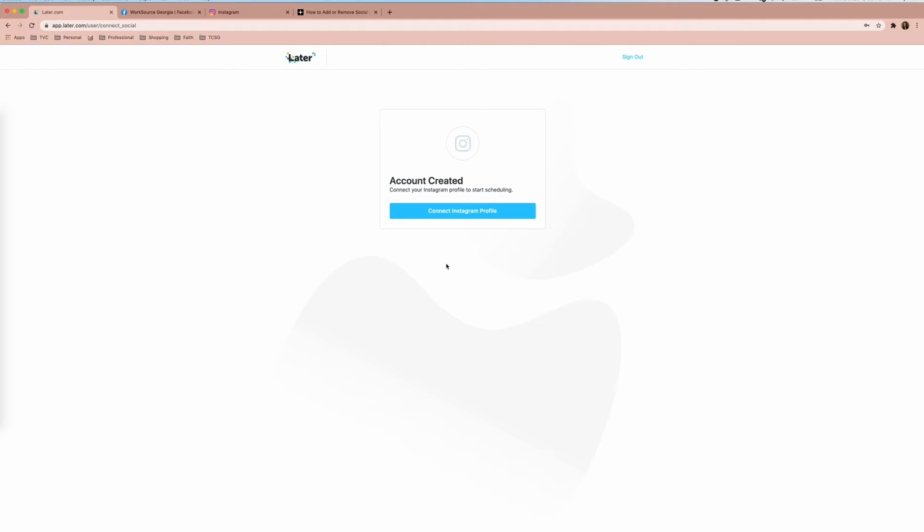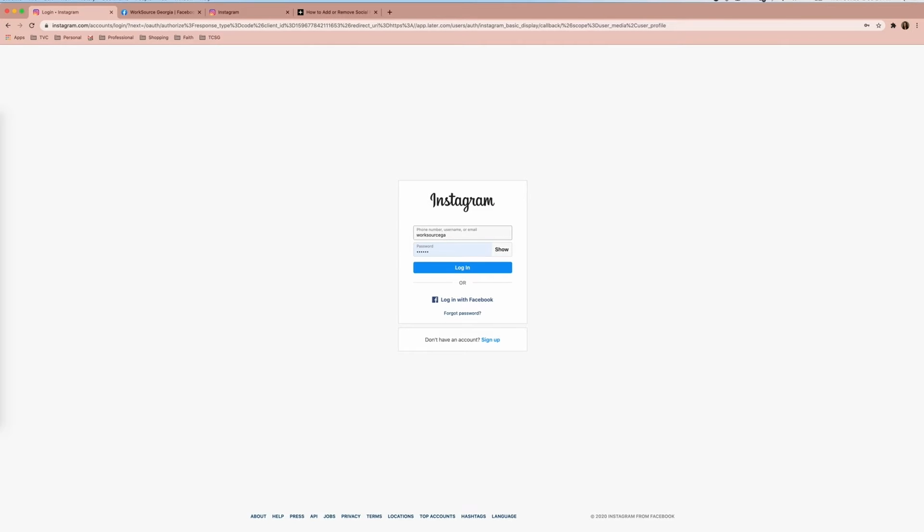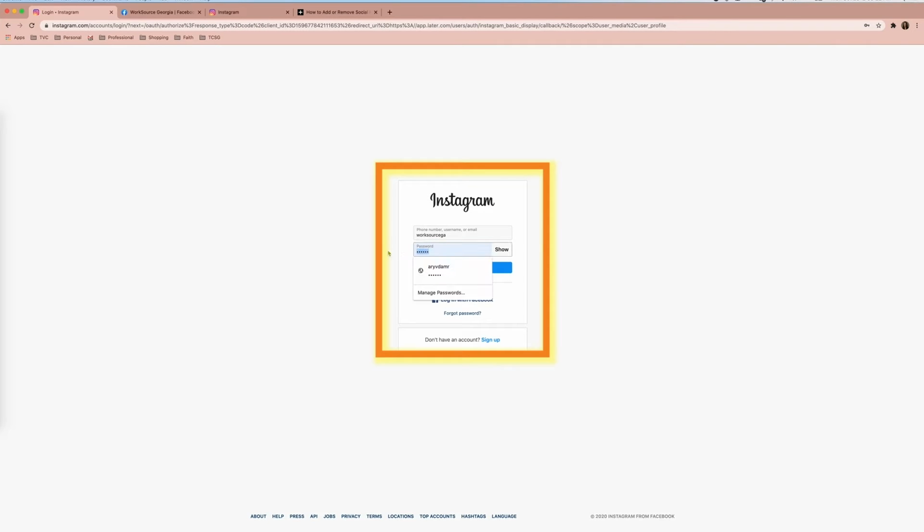And then we'll get a pop-up window that says account created, connect your Instagram profile to start scheduling. We'll click that button, Connect Instagram Profile. So then you'll need to log into Instagram one more time. And once you have your Instagram credentials entered, go ahead and click Login.